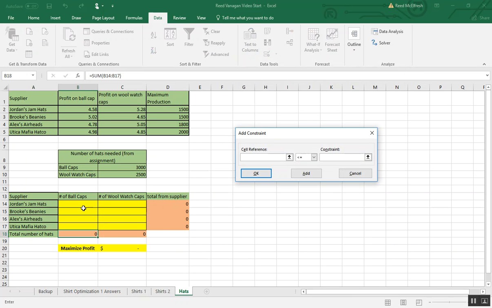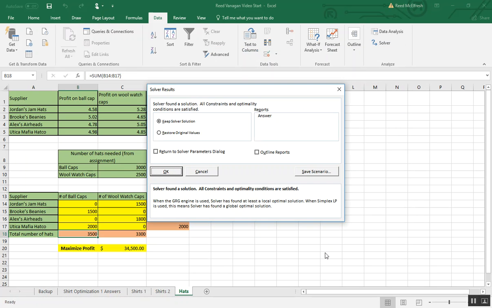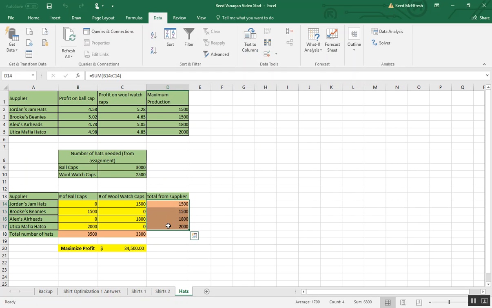So we'll add our other two normal variables, the first being that the L must be greater than or equal to 0 in our array, and the second being that we need to order an integer number of hats. And again, this is because we can't be ordering a third of a hat. So if we allow Solver to solve now, what we're going to notice is that the total from supplier is the exact number of hats they can make, and they've simply ordered the cheapest hat from each supplier, or the hat with the highest profit margin from each supplier.